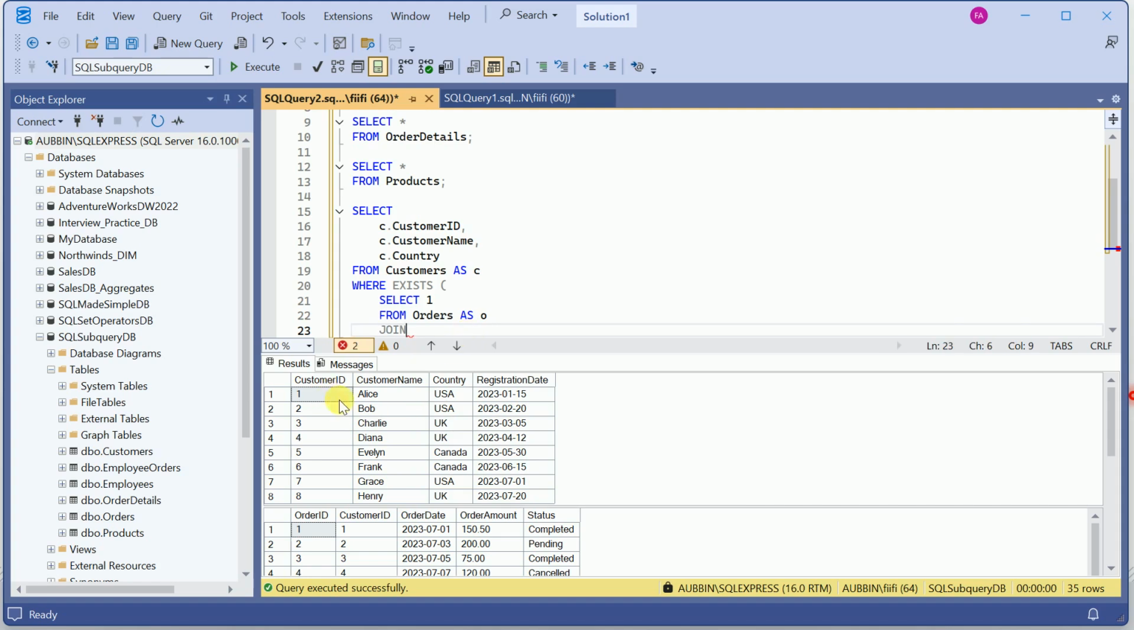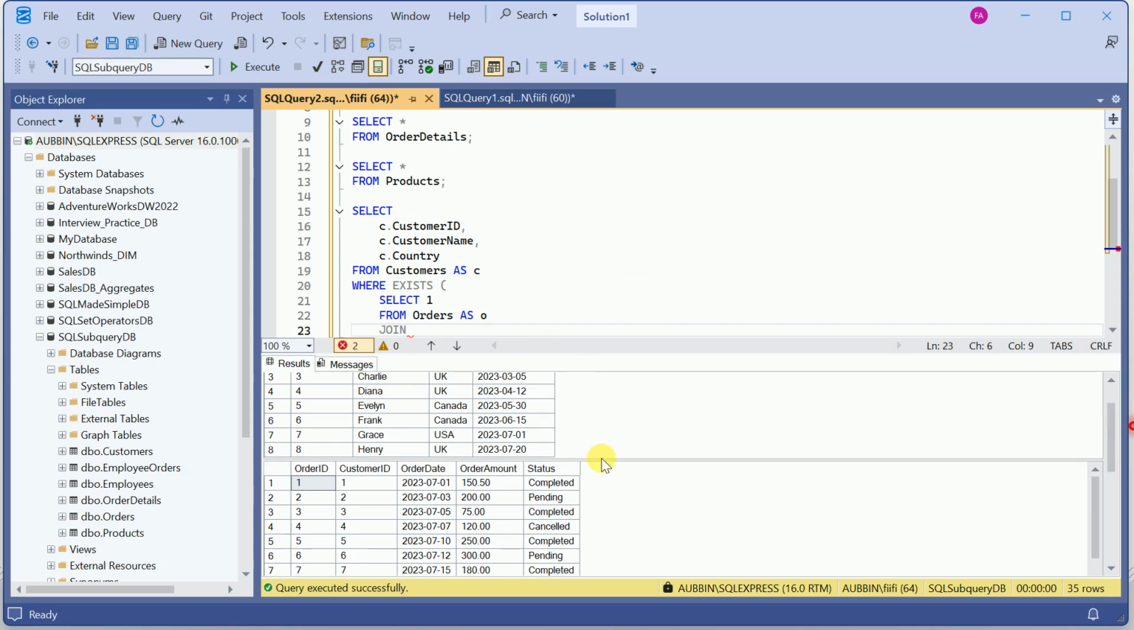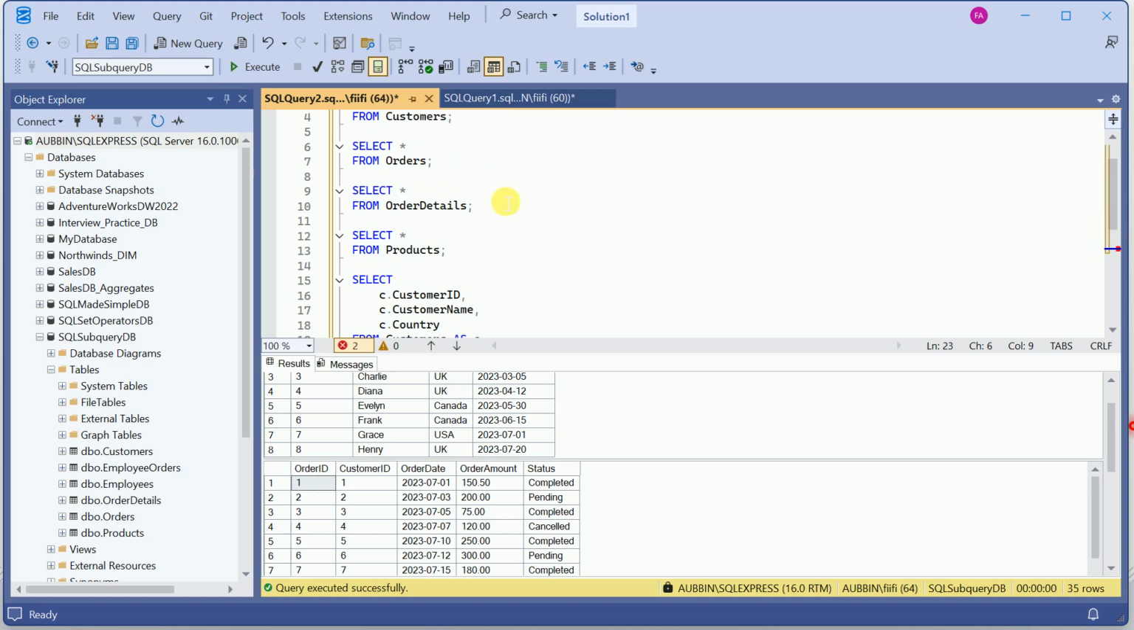So we're joining the orders as O with our order details table. Okay, so we're joining the orders with the order details. Then when we finish, we'll join the product as well. So let's see how that's going to work.